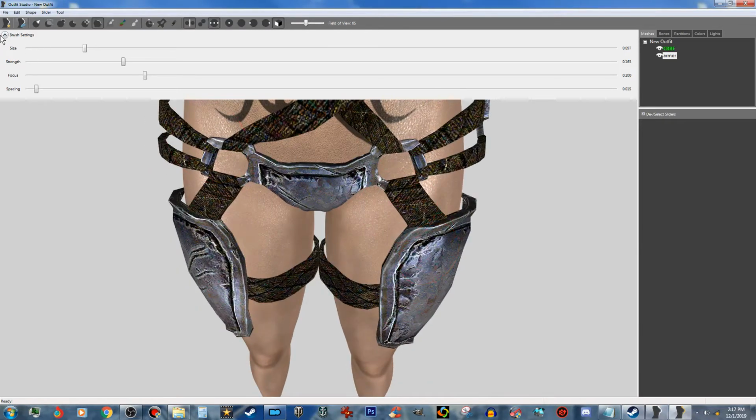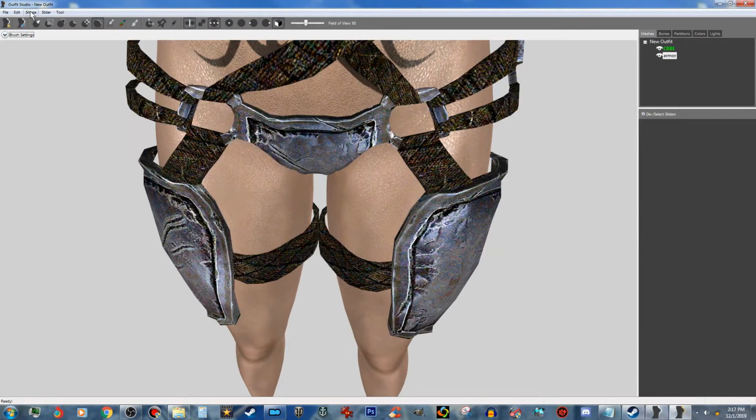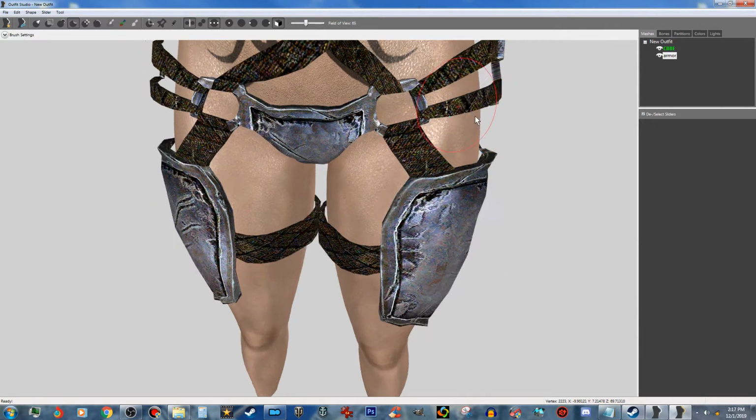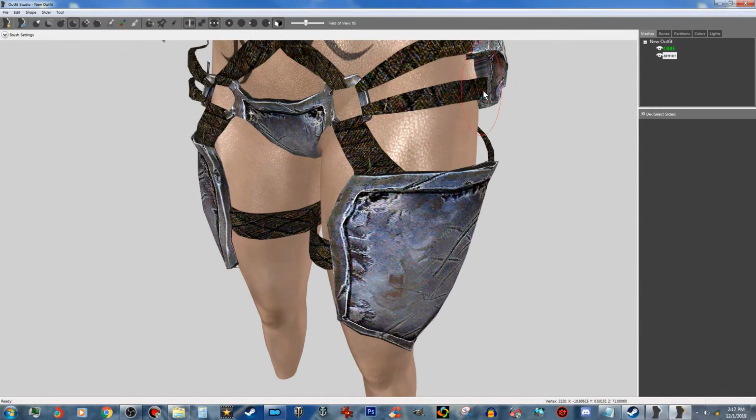Now I'm going to go back to the decrease mesh volume, because I want to decrease a lot of this here.